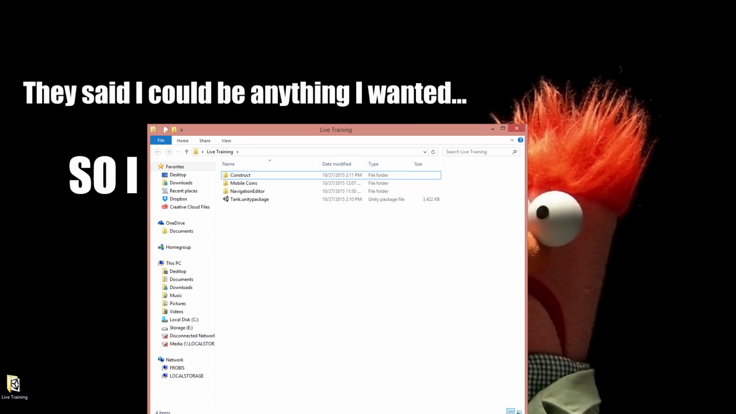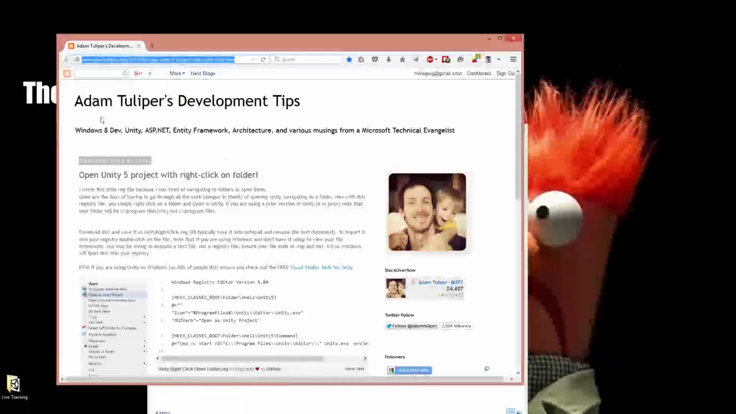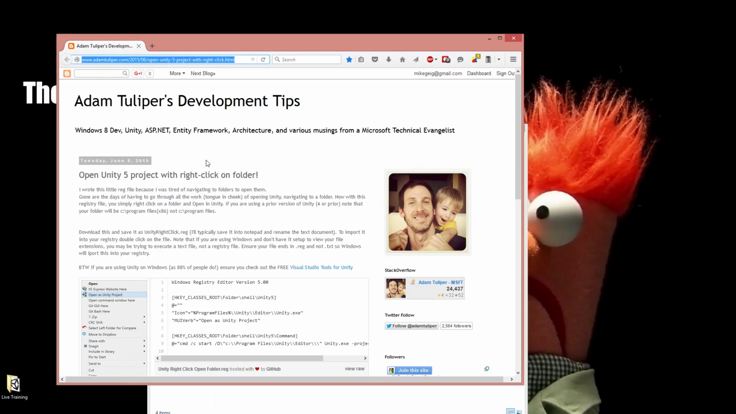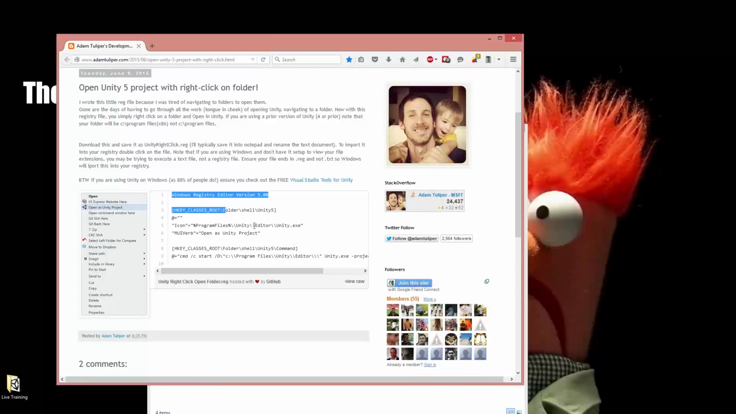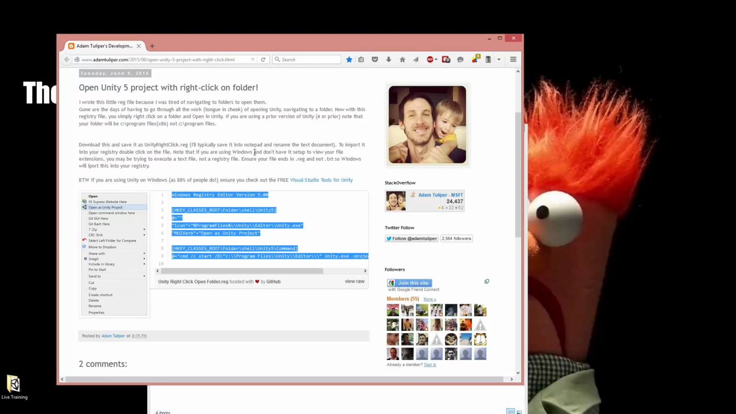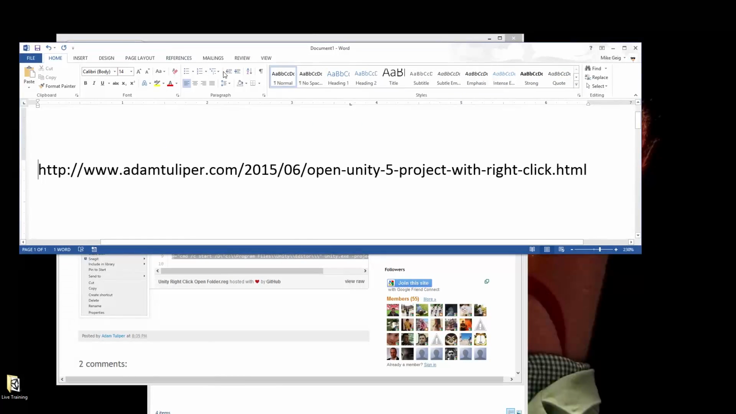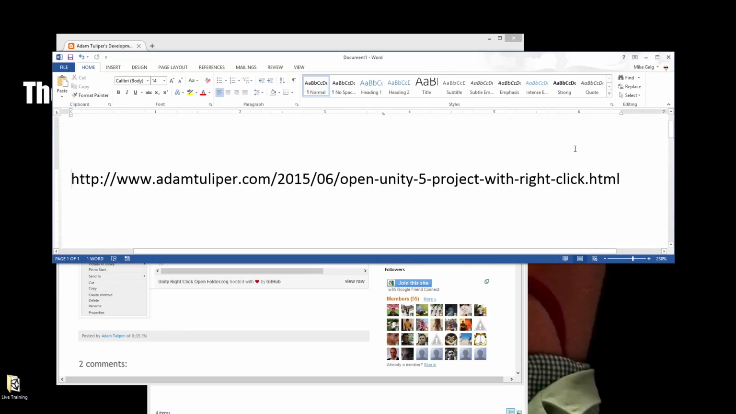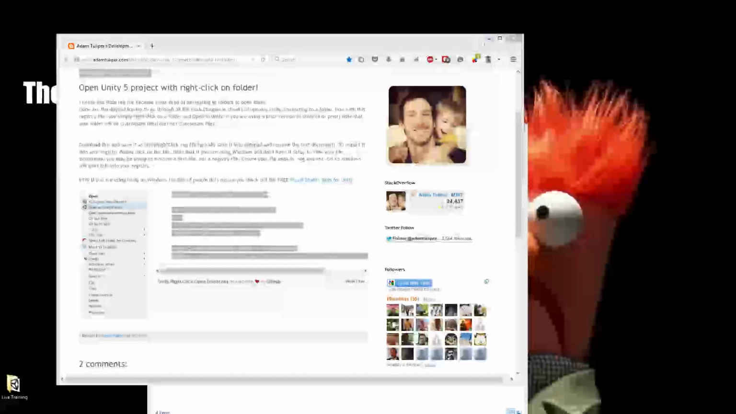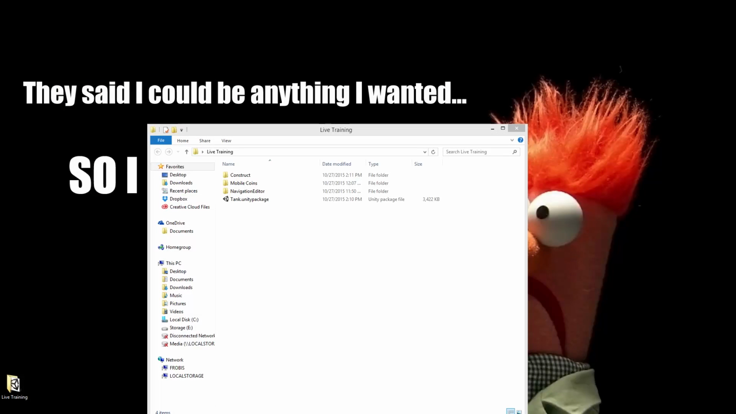What this is, and let me show you here, is a website from a guy named Adam Tuliper. I hope I'm saying your last name right. He talks about how you can create a registry key that will allow you to right-click on folders and open them as Unity projects, and it's pretty awesome. For those who need bigger text, that's the URL if you want to check that out. I just installed it this morning and I thought it was super duper cool. That's adamtuliper.com, then a bunch of numbers, which is the date, open Unity 5 project with right click.html. So there you go. You can watch the video if you want to slow that down and grab that URL, but pretty awesome. I just wanted to throw that out there because I installed it this morning thinking, hey, I'll try it out. Now I'm just obsessed with it because it's perfect.